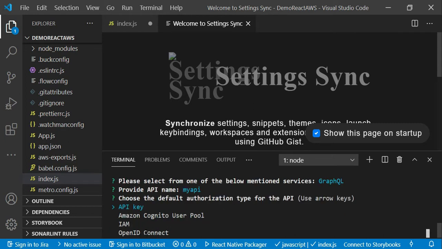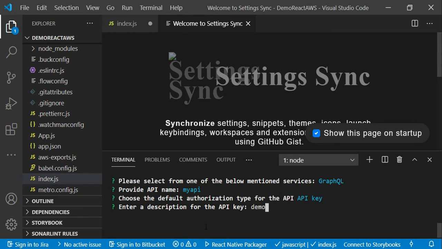Then it is asking for the default authorization type for the API. So here I am going to select API key only. Now it is asking to enter a description for the API key. You can write some description. So I am going to give the description for the API key as demo. Now it is asking after how many days from now the API key should expire. So you can provide your days. Here I am providing, suppose, 365 days. You can select as per your convenience, as per your requirement.